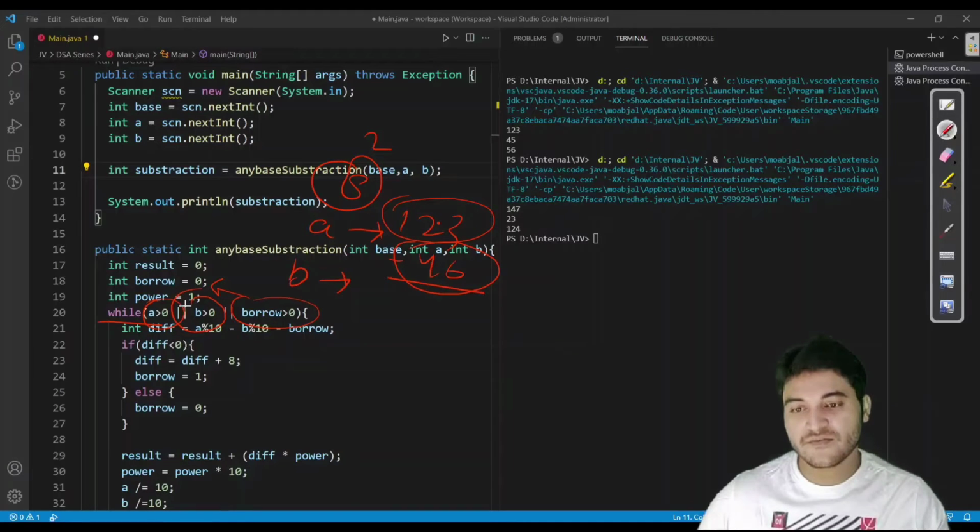Fine, because intentionally we have defined borrow as 0. So in this case, these two numbers are greater than 0, then it would enter into this loop. So what we are doing, we are picking up this digit and this digit. By doing this, we are taking remainder of a with 10. That means we have 3 here, and we have taken remainder of b with 10, that means we have 6 here.